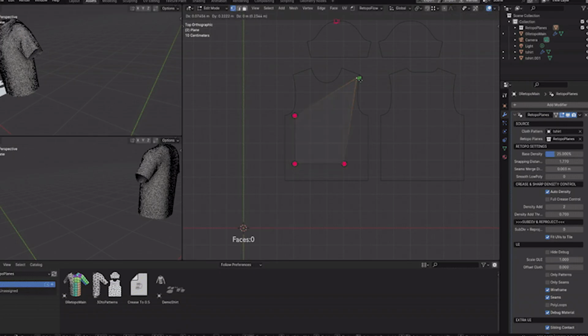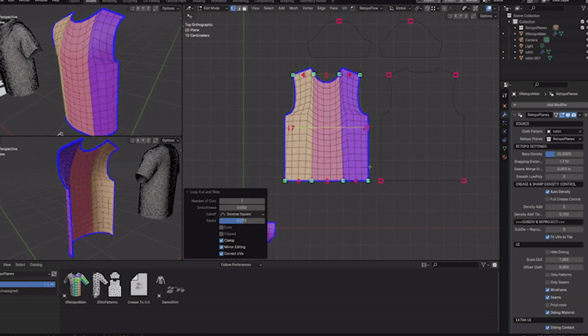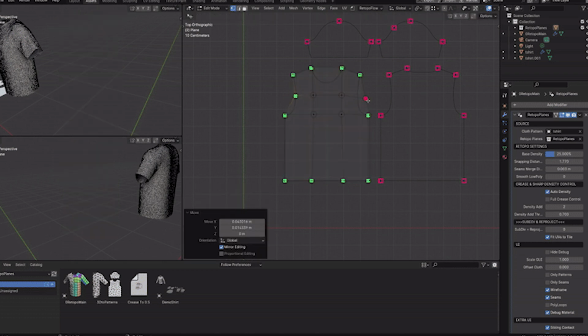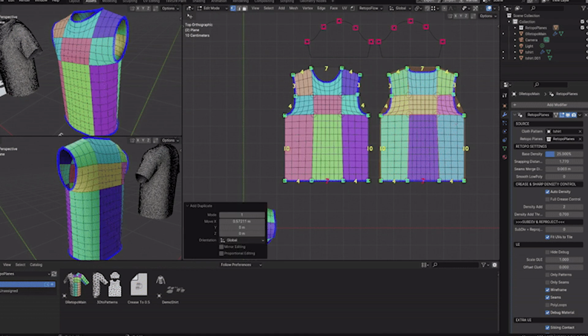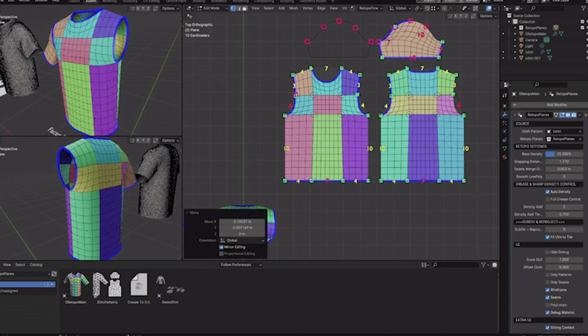Additionally, it offers advanced snapping and alignment features to ensure precise retopology, especially with complex garments, and it provides control over the edge flow and polygon distribution and density for optimal topology with symmetry editing for faster workflow. And I think all these features can make it a really good add-on.